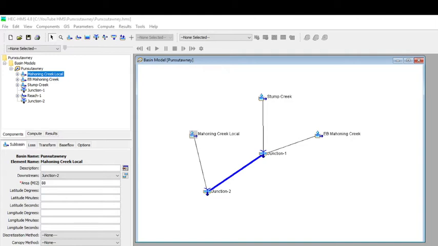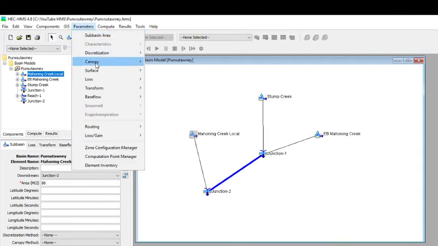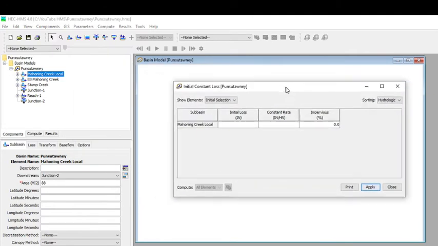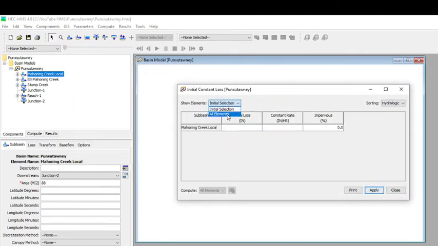Next up is going to be the loss parameter. So we need to specify the initial and constant loss. And for all of these, the initial loss is 1 inch and a constant loss is 0.1 inch per hour. All right, so we've specified that. The percent impervious is just going to stay as 0.